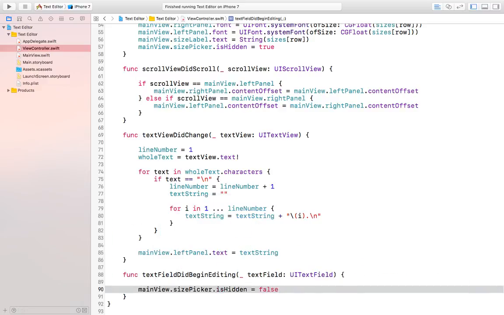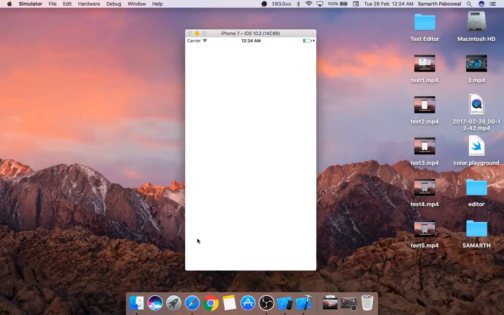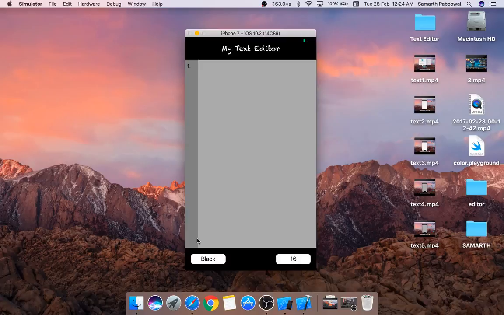Okay, this should work fine for us. Let's run this app and see this in action. Okay, so you can see that by default the picker view is not appearing. Let's click on the text field. Okay, so the picker view is not appearing.